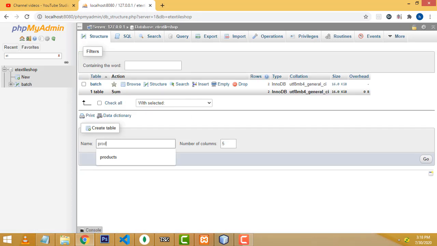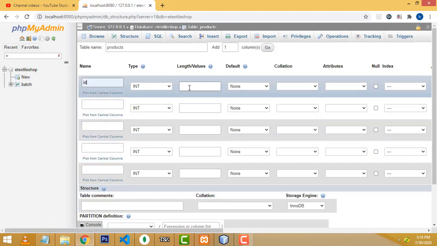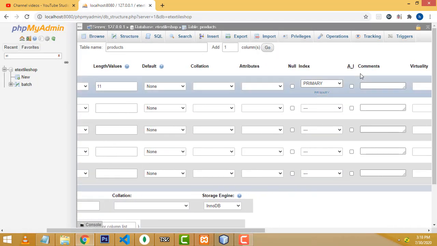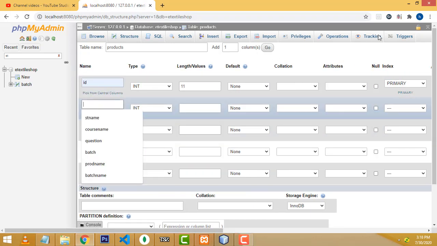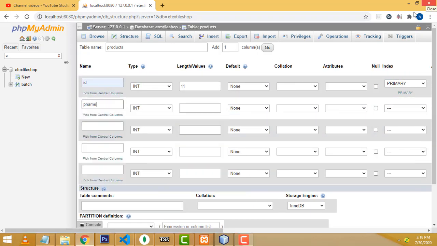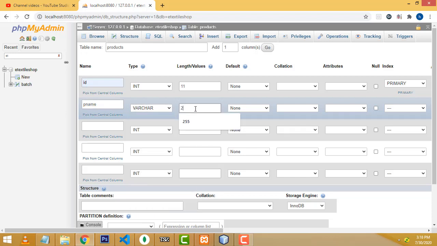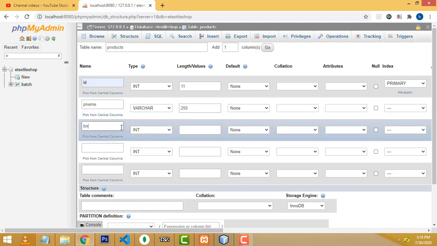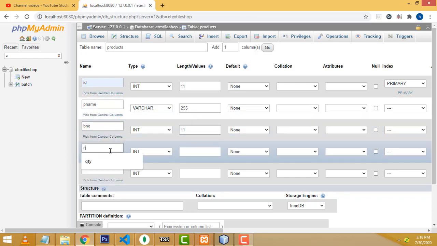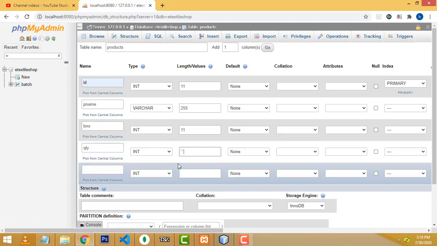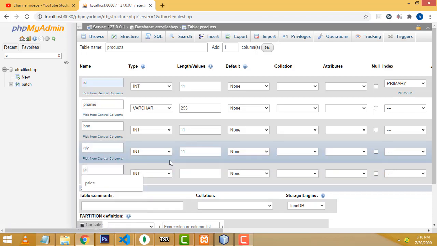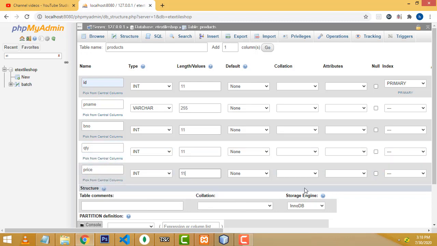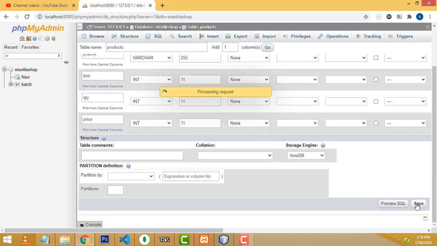This one should be the product table. First one should be the ID, the product ID. This one is the primary key, auto number generated. Second one should be the P name, product name, varchar. Then batch number, B number, price, and quantity. Right, that's the thing we have to do. Click save.